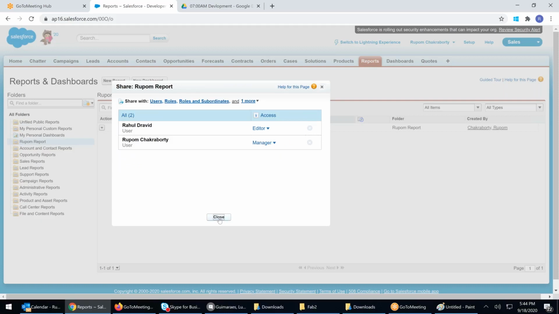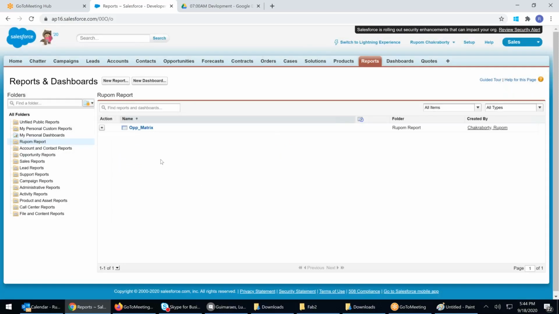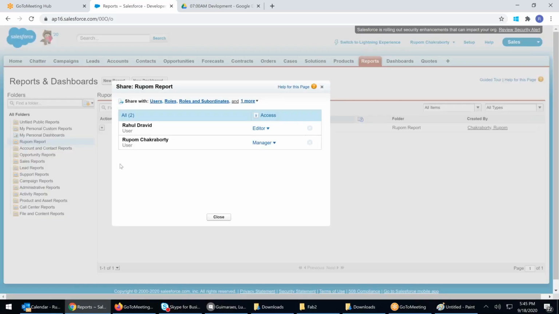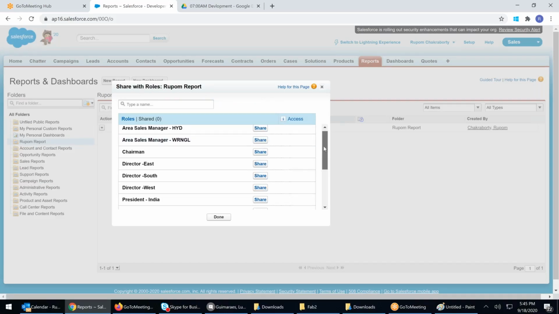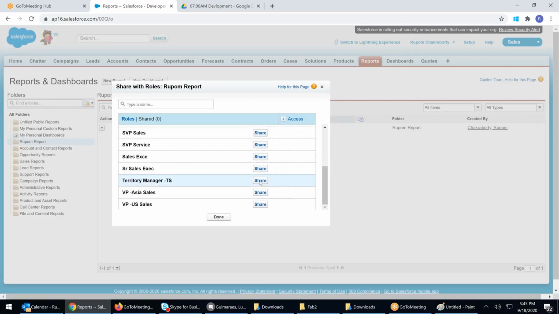This report will now be visible to Rahul also. This folder will be visible, and in it this report will be visible. I'm giving access to the folder, not to the report, guys. Remember that. Any report inside this folder will now be visible to Rahul. You can also share by role, such as area sales managers or all the VPs.